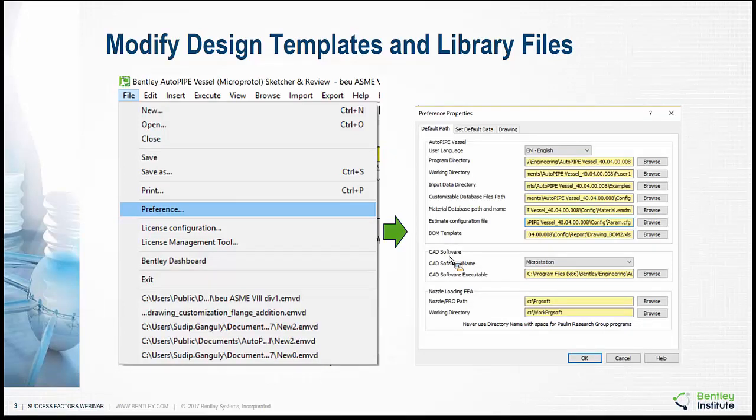Today, first, as we start with modifying the design templates and library files, I will first talk about how to locate the folder where you will find all your configuration files. So first, let's talk about where the directories are. If you go to the program, there is a menu icon on the top left, which says File and then Preference, and under that you will see all the directories.